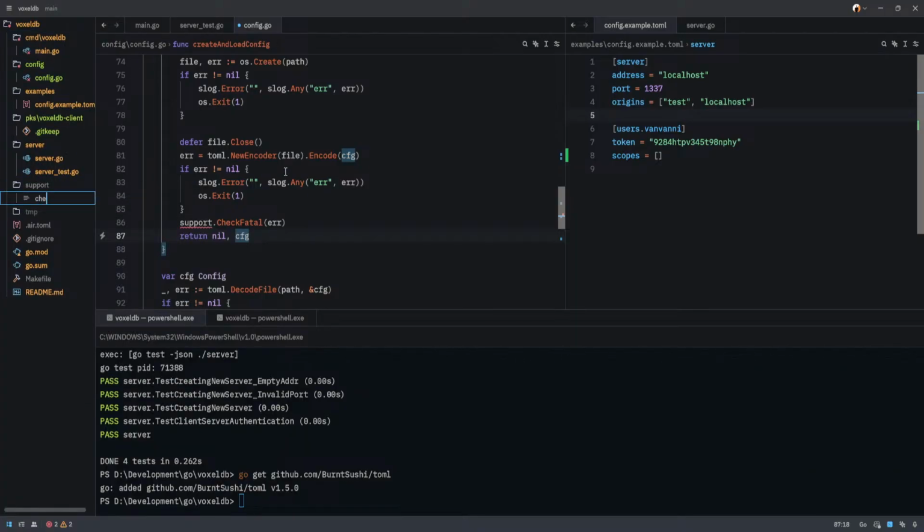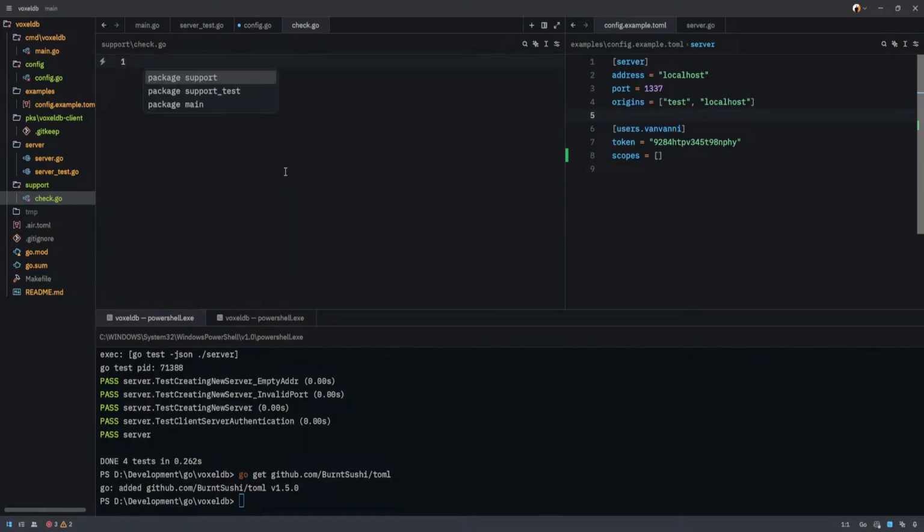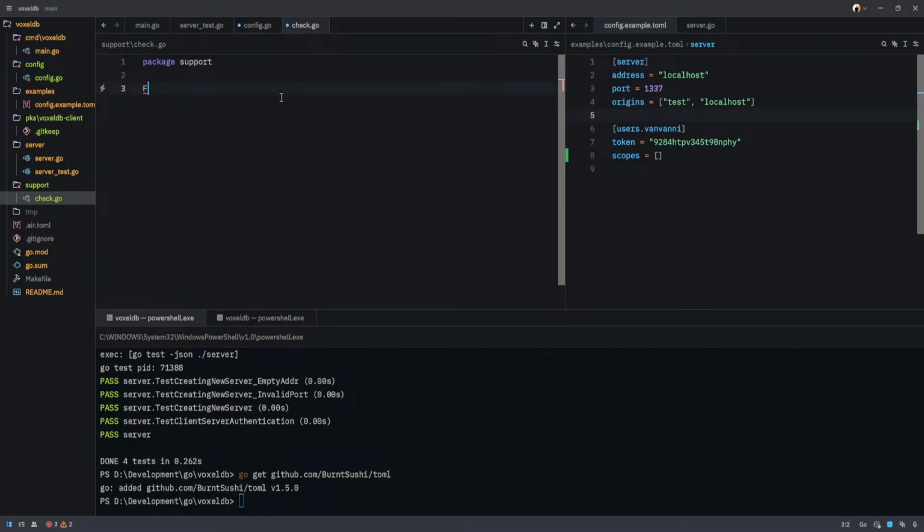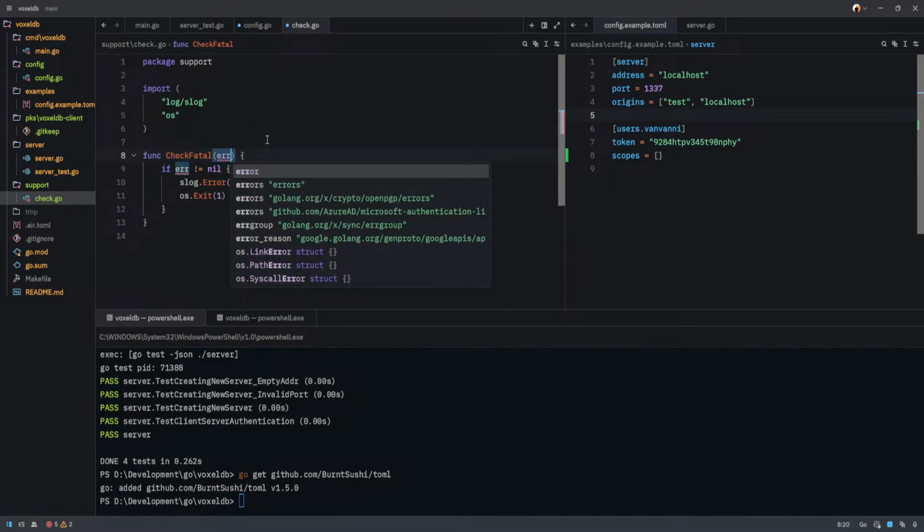Let's call this check.go. And then package support, and then we make a function. Let's see how I do it here. Let's just copy this blatantly. And then we say func CheckFatal, and then we do error.